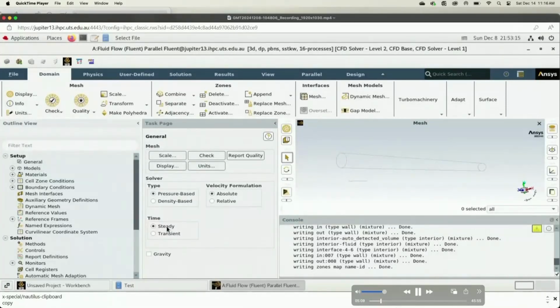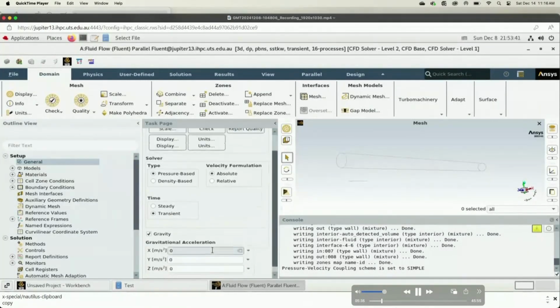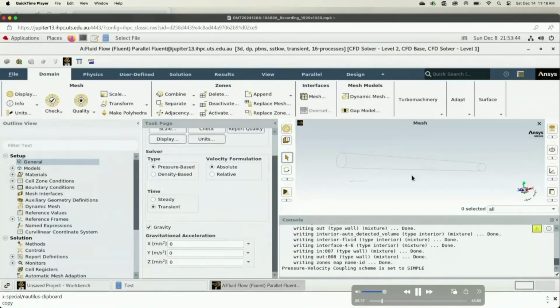If you go to the general panel, you can see that it could be a steady or transient simulation. Here we can enable the transient simulation. If we want to employ a dynamically changing breathing profile, we'll have to go with the transient simulation. Here we can enable gravity.